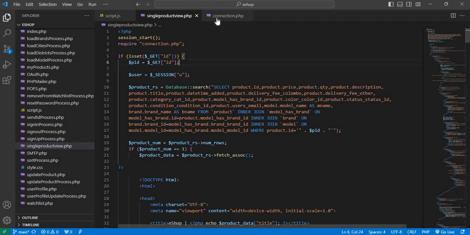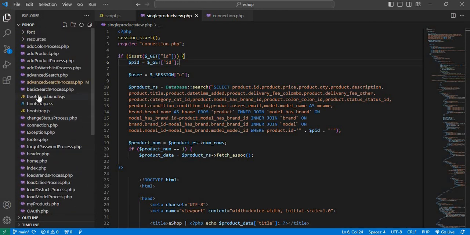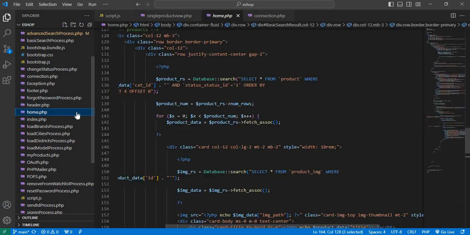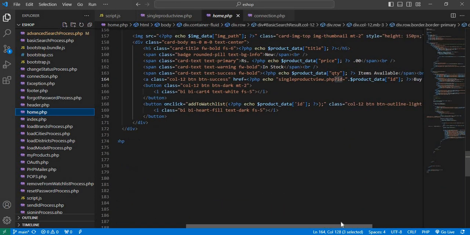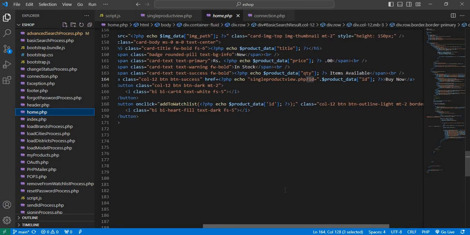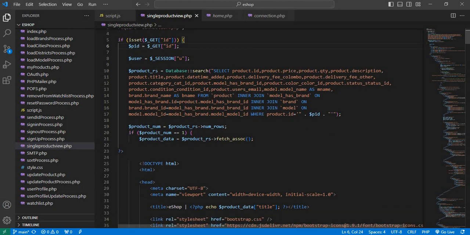Now here in the home page, wait, I'll show you how we are sending the ID. Here in the home page, we are sending the ID equals product data ID to the single product view.php. Here we are getting that ID and assigning it to the $PID variable.